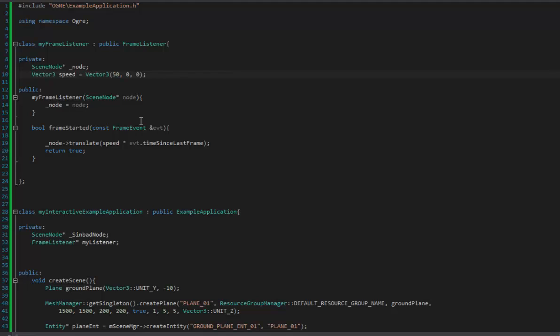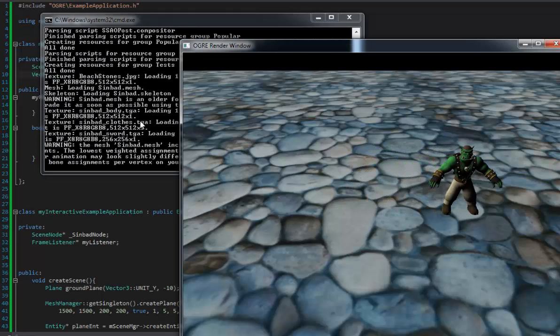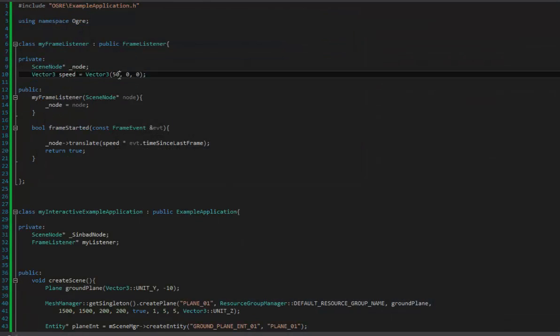And now let's run this application. And so now the Ogre runs much faster out of the screen. And if you wanted it to go really slow, with the speed of 5, all we need to do is just to change our speed factor.